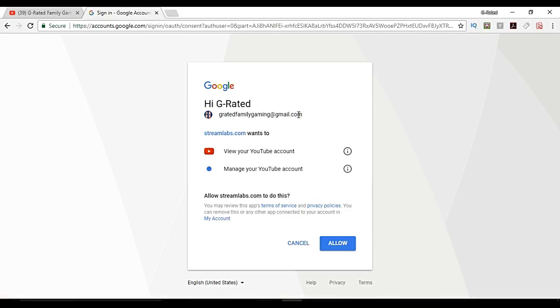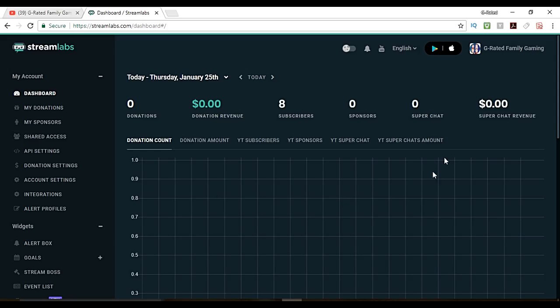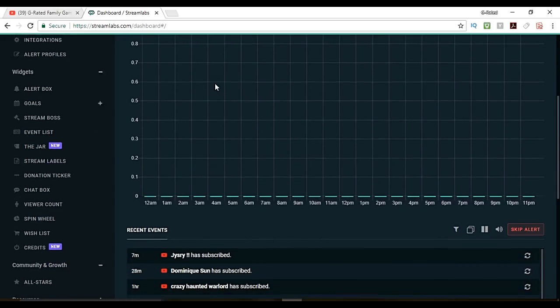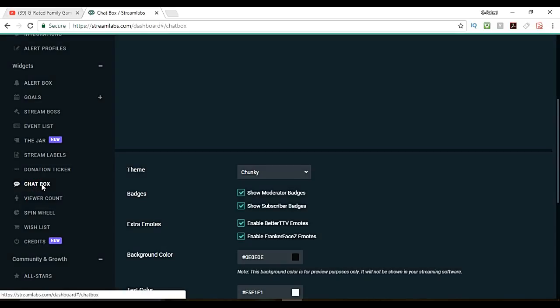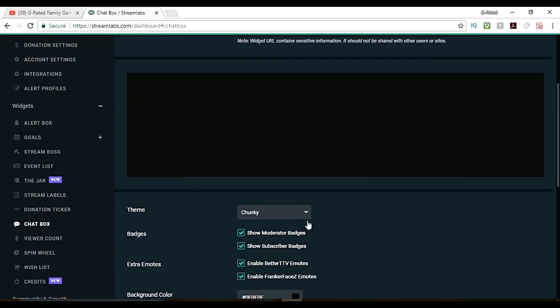Once you select the account that you want, it's going to ask you to allow. It's not really going to go in and mess with your account or anything, so Streamlabs is perfectly safe. Go in there and click on allow. Once you get here into the dashboard, then you scroll down a little bit and you can see this option here, chat box. Click on the chat box, and then here basically you can pick a couple different styles.